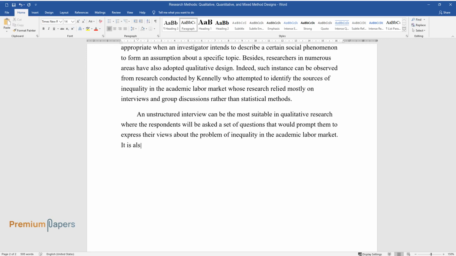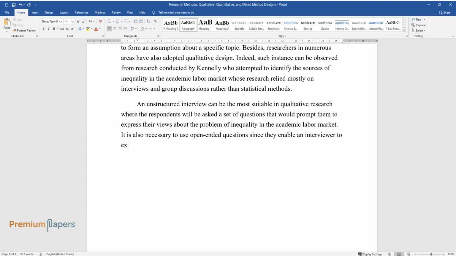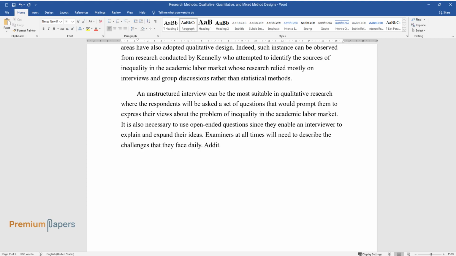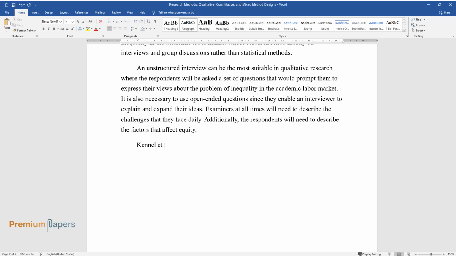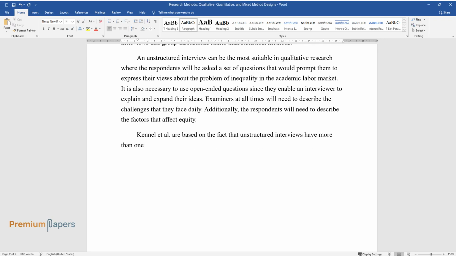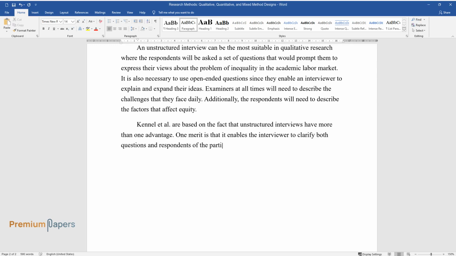It is also necessary to use open-ended questions since they enable an interviewee to explain and expand their ideas. Respondents at all times will need to describe the challenges that they face daily. Additionally, the respondents will need to describe the factors that affect equity. Kennely et al. are based on the fact that unstructured interviews have more than one advantage. One merit is that it enables the interviewer to clarify both questions and responses of the participants.